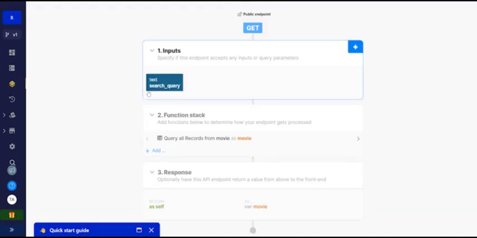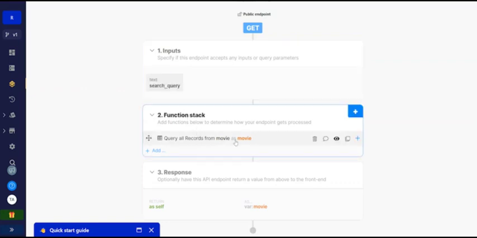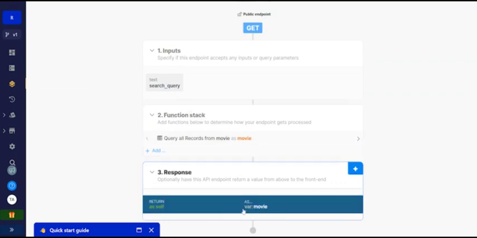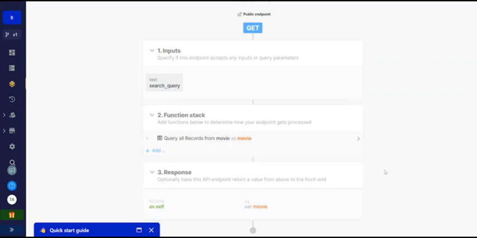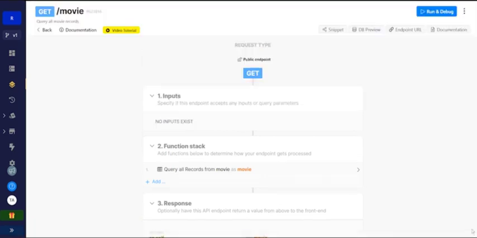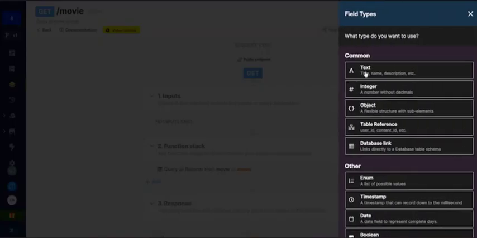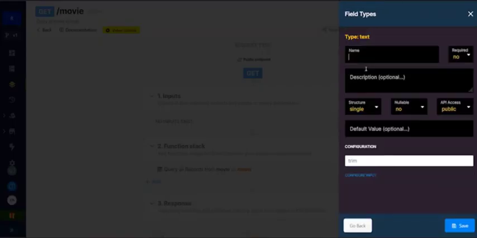Now what do we have here? We have our input search query. We are querying all records from our movies table, and we are returning this in the response. So let's create this. Now here we want to add our search input. Our input will be a text element, and we'll name this search query. Now let's save this.